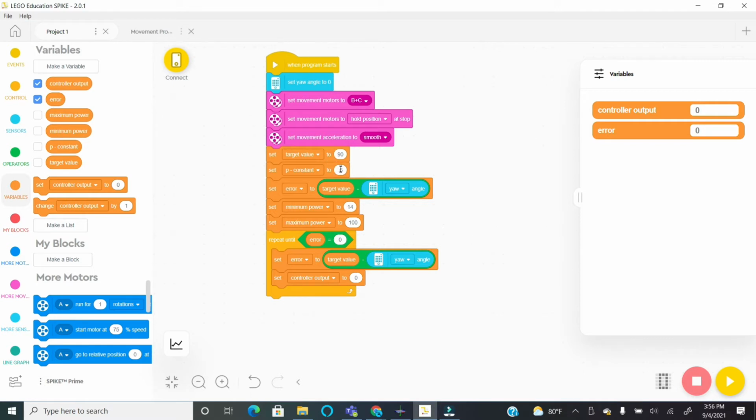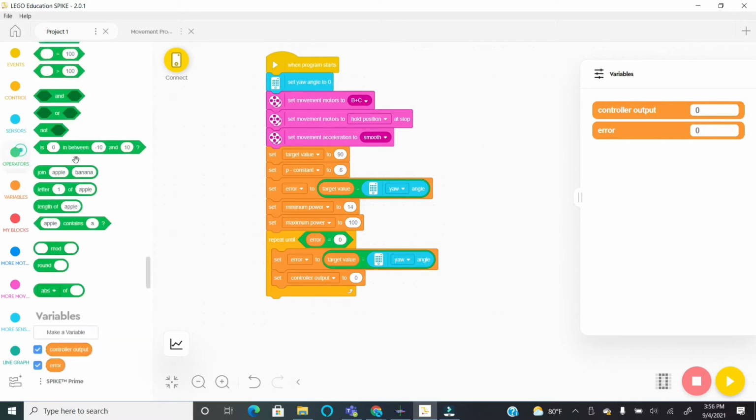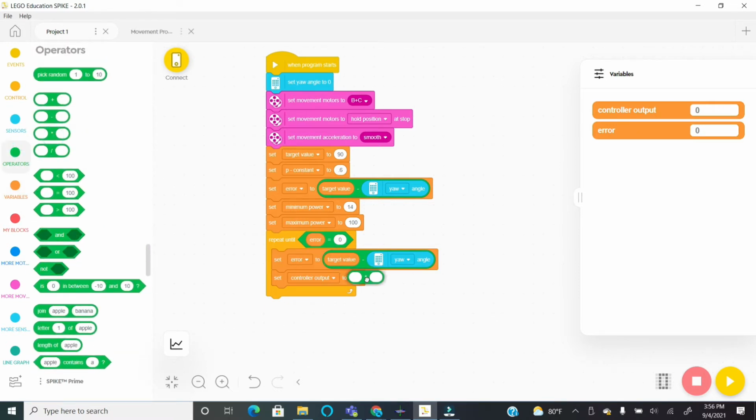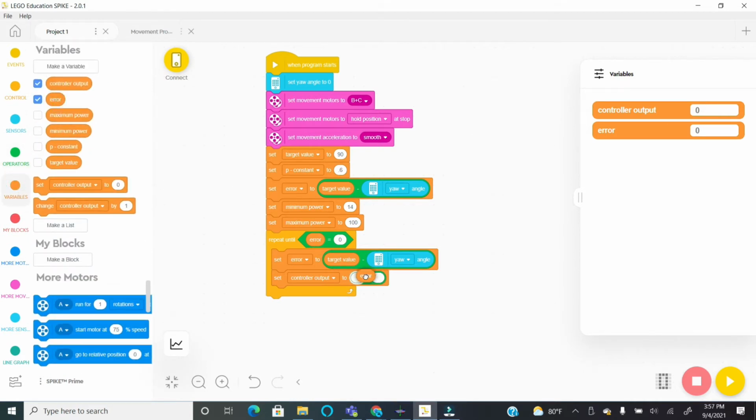In this case, since our P constant is lower than 1, it's going to make our error smaller. It's going to multiply it to make it smaller. So the controller output is always going to be smaller than our error. To do that, we're going to go to operators, multiply, and we're going to take our variable error and multiply it by our P constant.